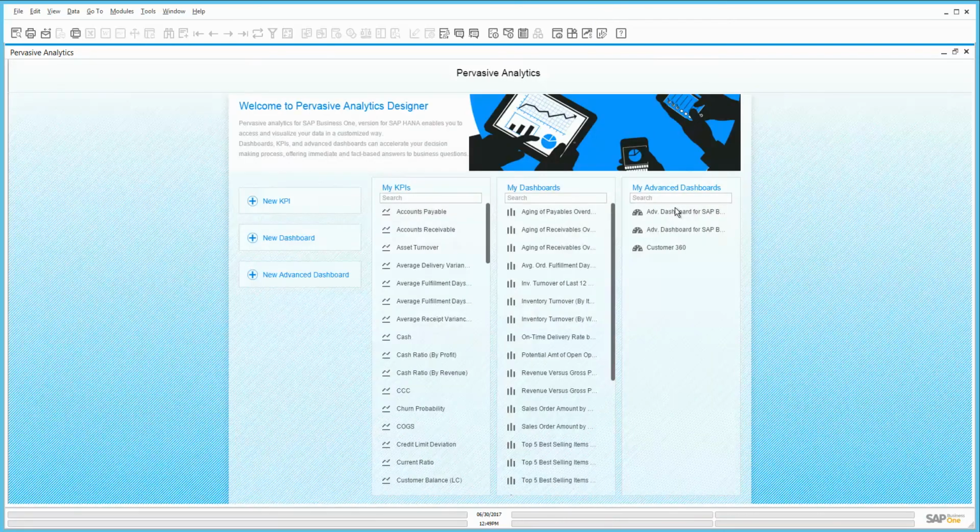The pervasive analytics window allows me to create new dashboards, new KPIs, new advanced dashboards, as well as edit existing KPIs and dashboards, even the out-of-the-box SAP Business One HANA KPIs and dashboards. For the sake of this presentation, I am only going to create a new dashboard. So I click on the new dashboard button.